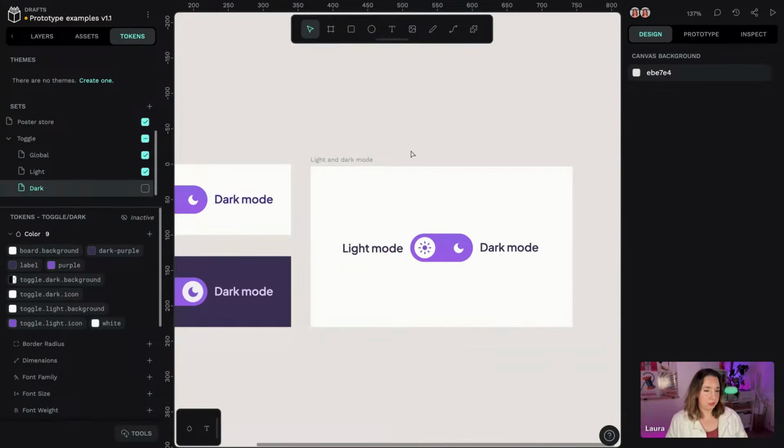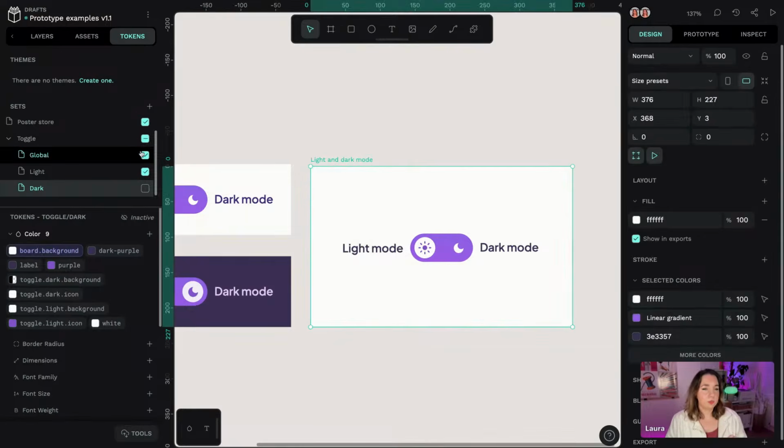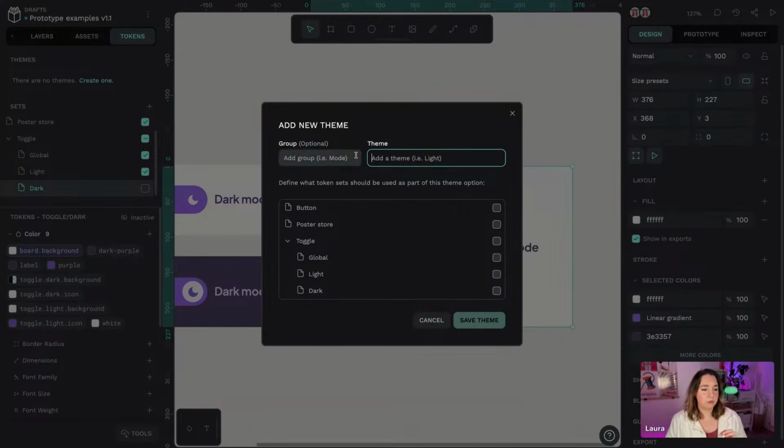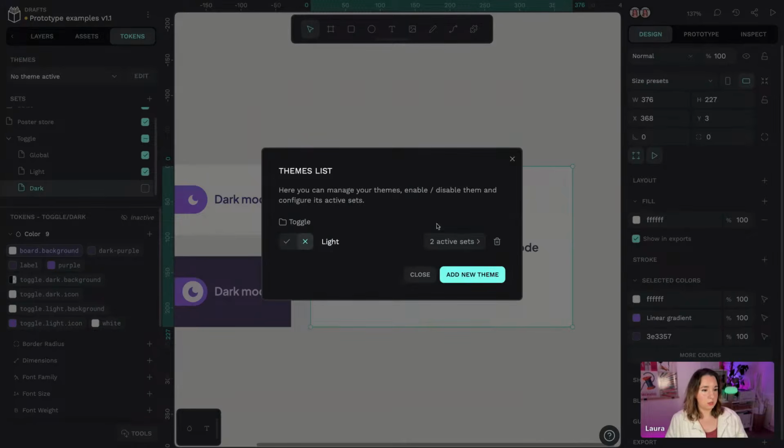Okay, don't break your tokens, Laura. Right. Now, if this all comes together, we'll see whether I've managed it. Toggle light mode. So this is the theme, grouping my themes. Light, enable all of these light but not the dark set.